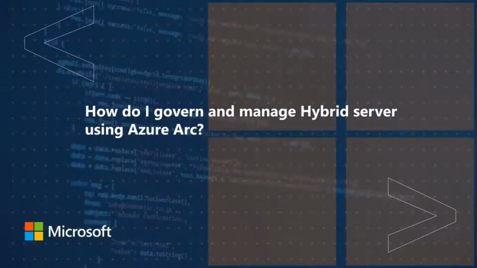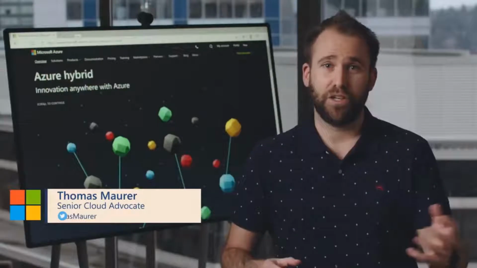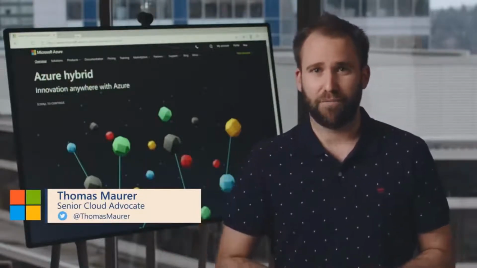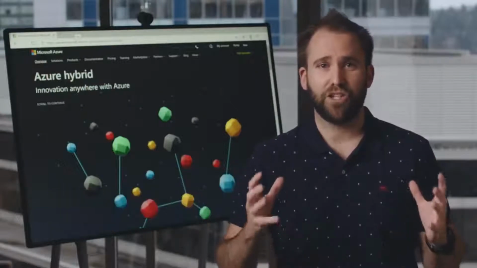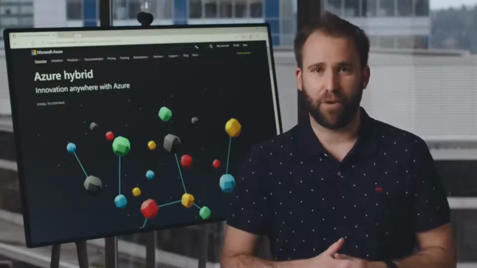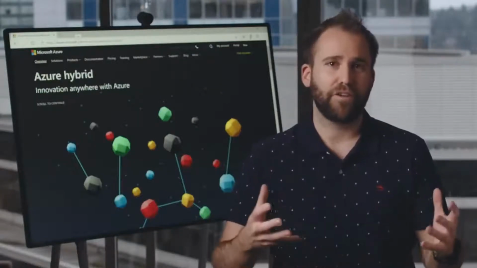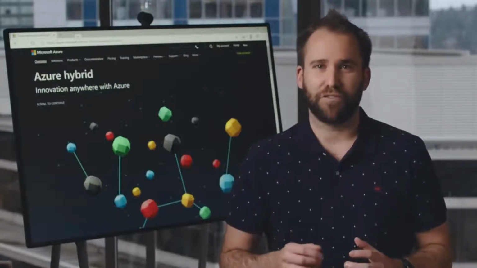Many of our customers out there are running servers in a hybrid environment. They're running servers in Azure, on-prem, or at other cloud providers. And one question always comes up is, how can I manage these servers and how can I make sure that they are compliant with our company policies? So how can I make sure that every server is configured in the right way? And that is where Azure Arc for Servers comes in.